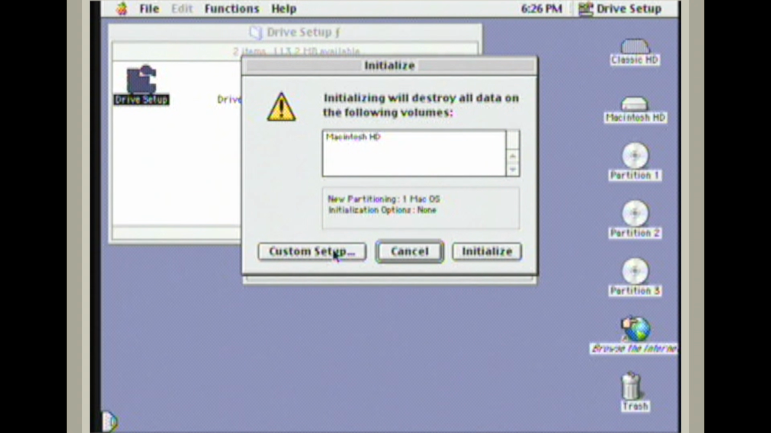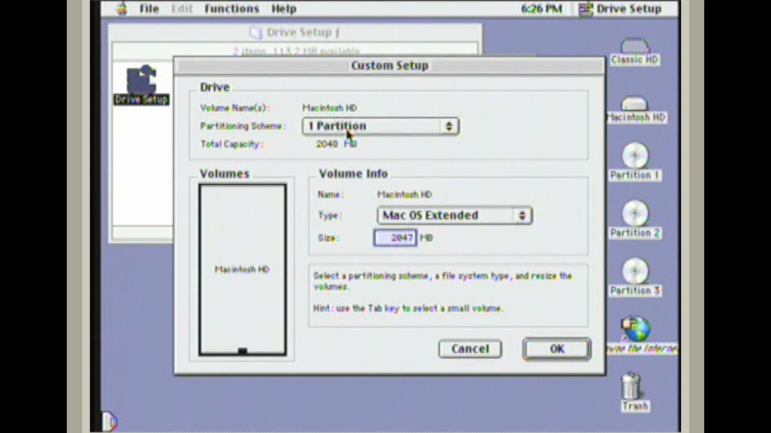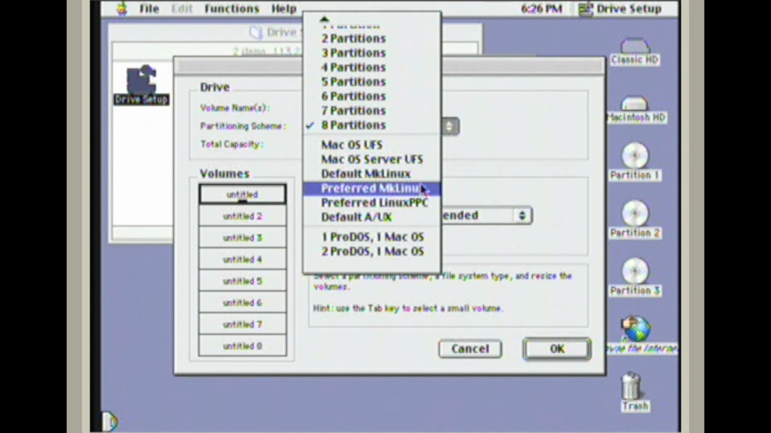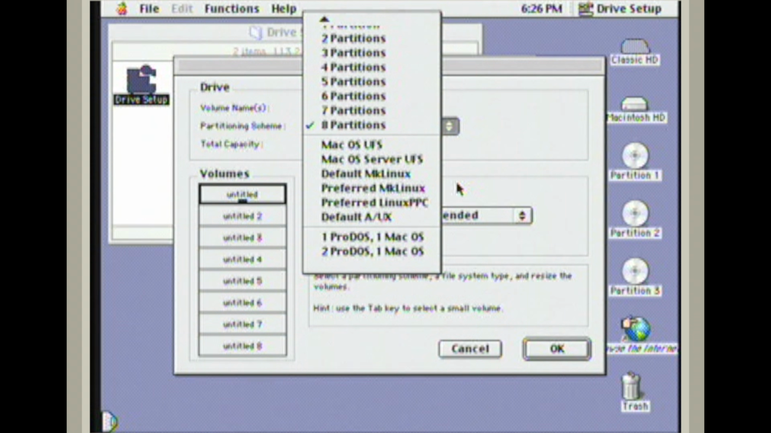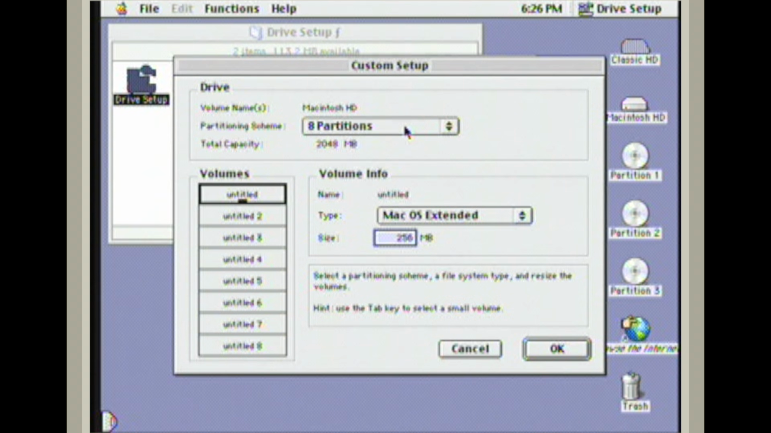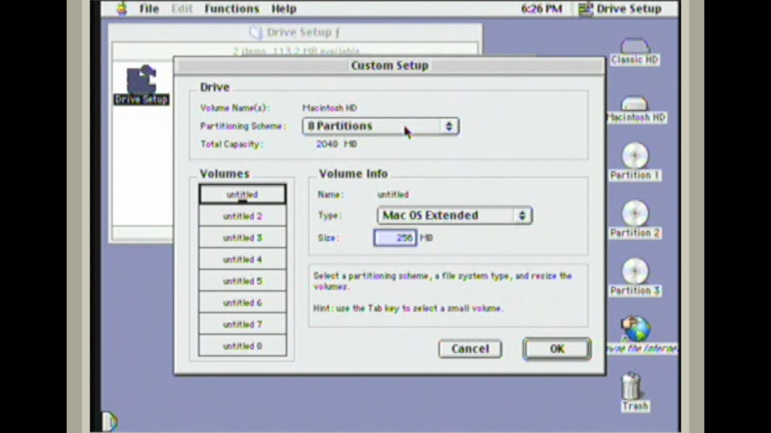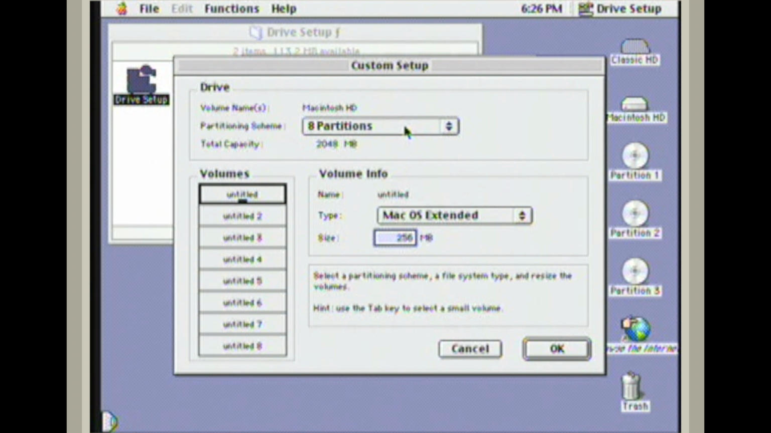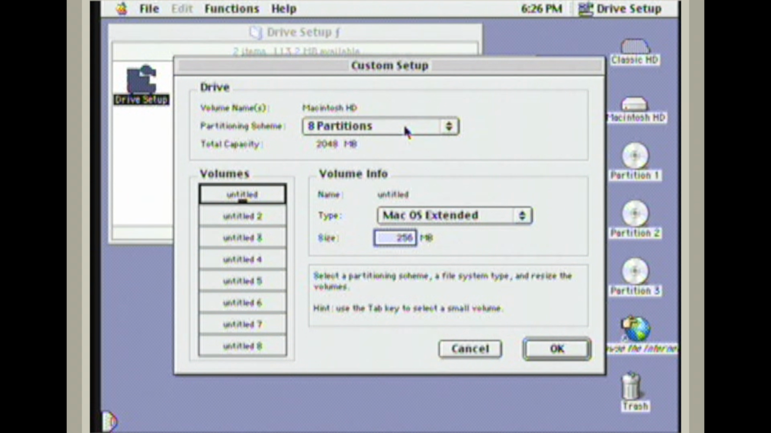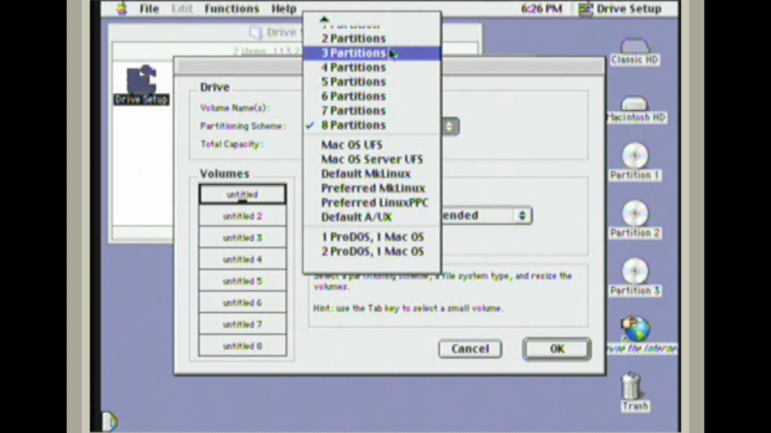And then here I can go in and I can set custom partitions, how I want them to be formatted. I could even make DOS drives. Back at the time that this computer was made, there were Macintoshes that you could partition with having a DOS partition, and they actually had x86 processors inside of them.